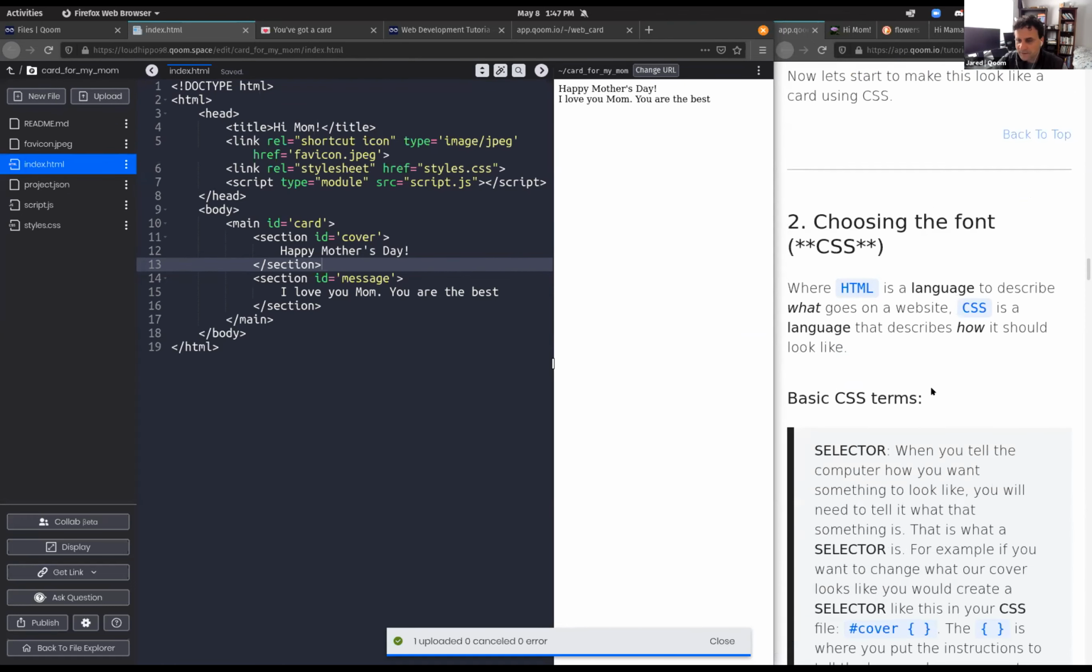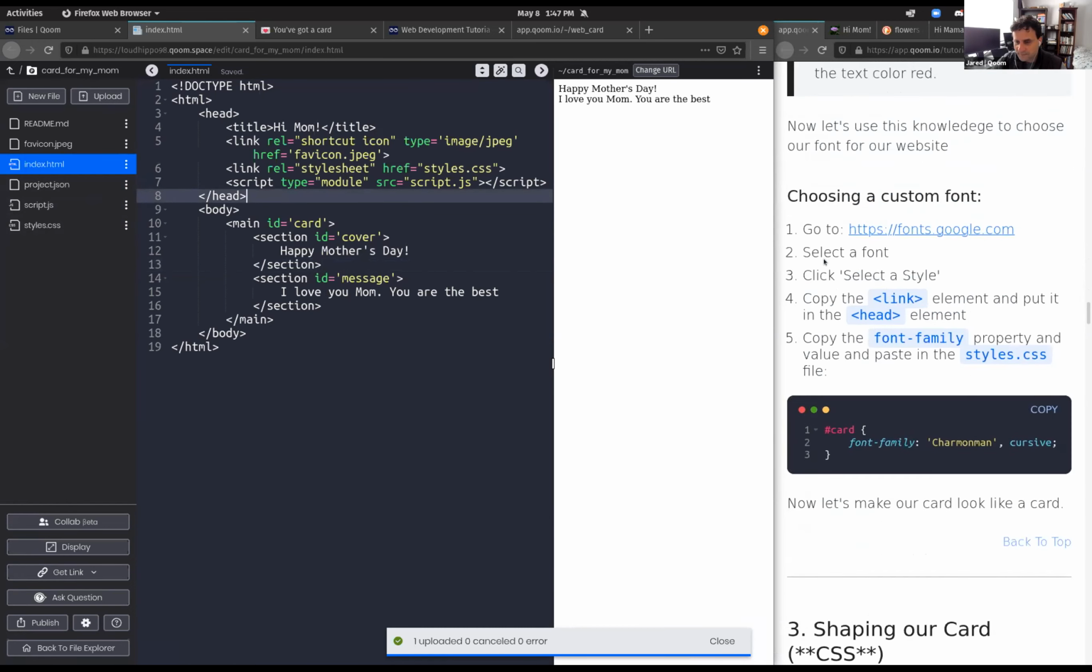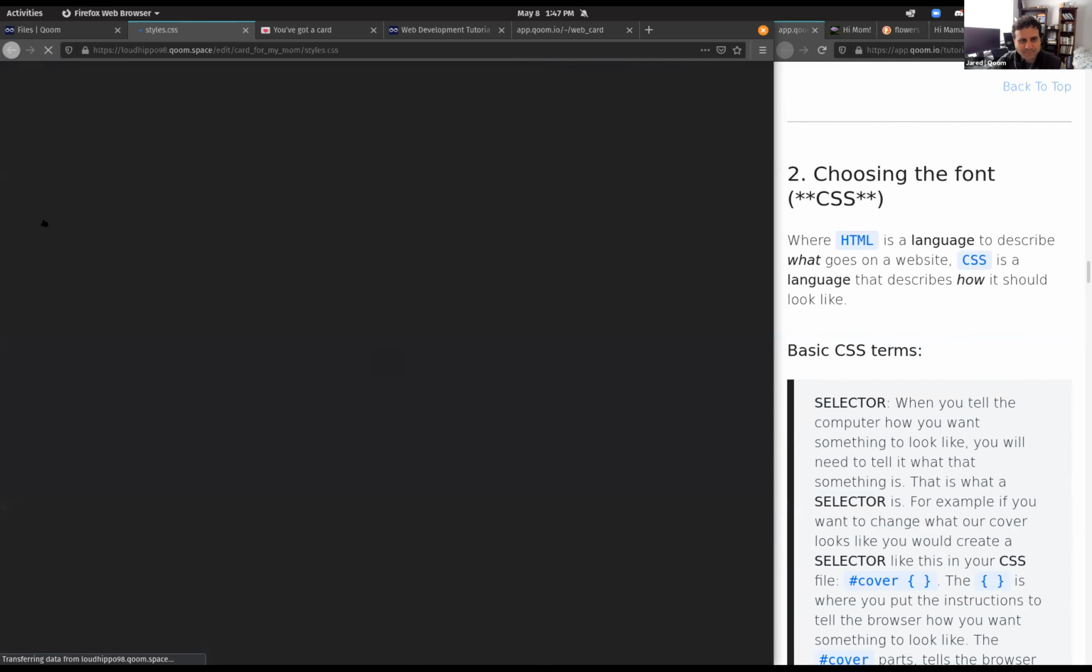Okay, so let's go to add CSS now. We're going to be switching over to our CSS file. So if you click this styles.css file, it's going to open up a new file where we can write CSS code, which is just writing instructions to the browser on how we want something to look.